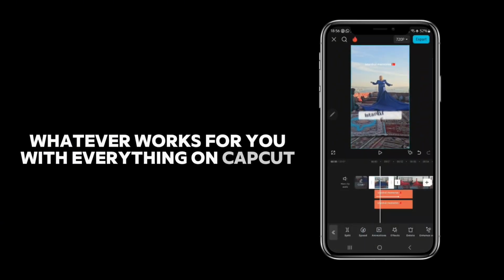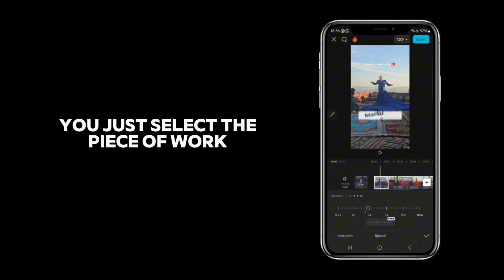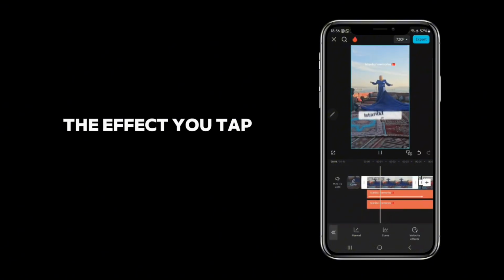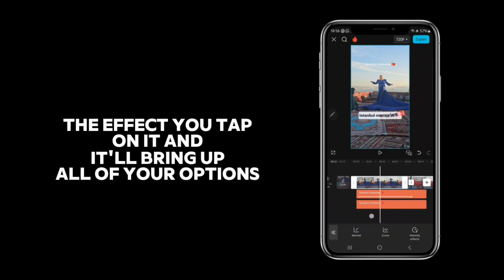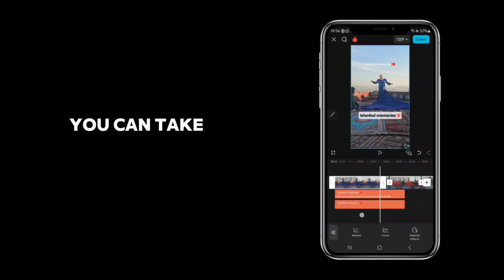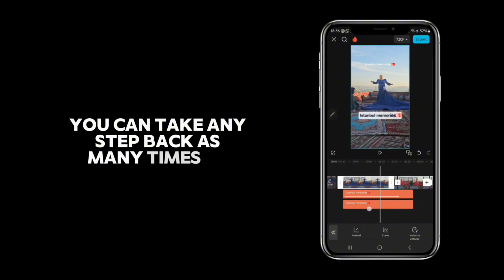With everything on CapCut, you just select the piece of work that you want to work in. So the clip, the audio, the effect, you tap on it and it'll bring up all of your options. So any point you want to go back, you want to delete something, you want to edit, you can take any step back as many times as you need to.